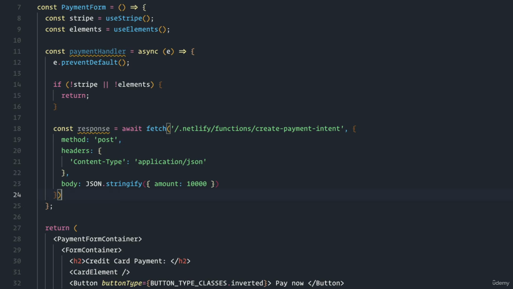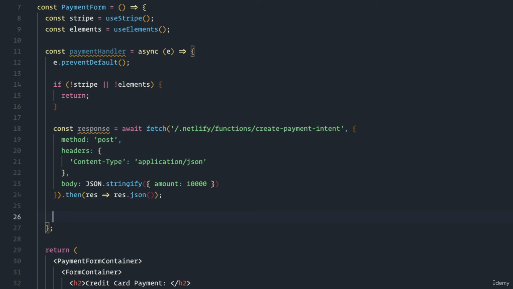Once this fetch completes, we will say .then, I want the response, and I just want to convert this to JSON before I actually resolve it back to my actual response. I don't want to have to go through that extra step. So I'm just doing my .then here. Once I have this, then I'm just going to console.log the response.